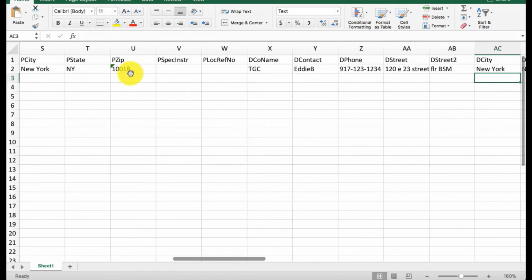Just going to move this a little bit. The pickup zip code. If you have any type of pickup special instructions, for example, enter door access code 123, that's where that information is going to go. Okay, pickup information. I'm going to skip this one here.